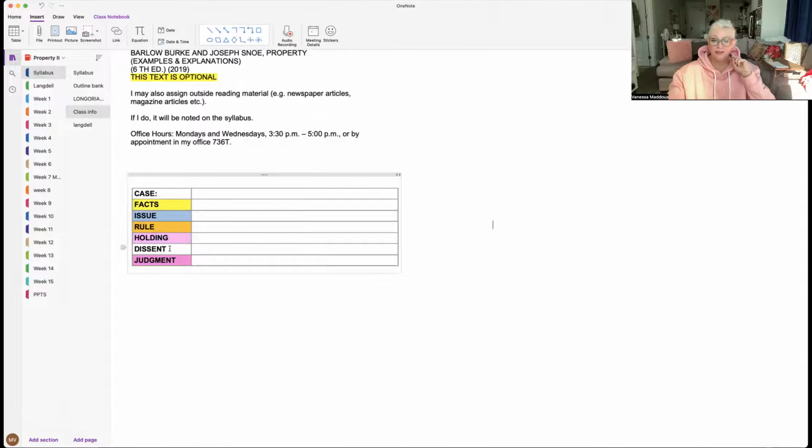Often there's going to be a dissent. Especially when you're talking about Supreme Court cases, you'll read about dissent. So I make a line for that and just erase it if there's no dissent. And then the judgment, like what was their ultimate thing? Sometimes they remand it to the previous court. Sometimes they affirm. Sometimes they just flat out overrule. Whatever that judgment is, you write that.